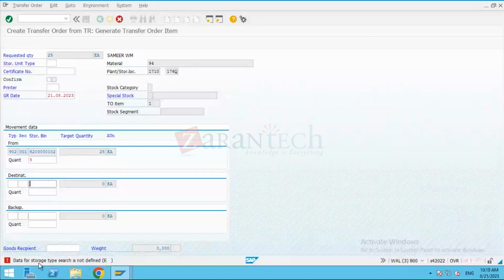So data for storage type search is not defined. Yeah, the system is telling you this error: storage type search is not defined. Okay, so this is the searching configuration we have to configure, then only the system will give us the result.